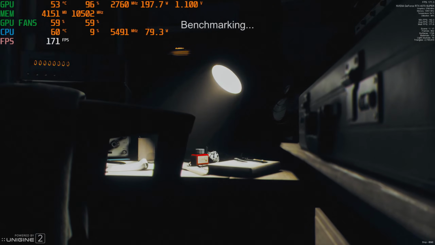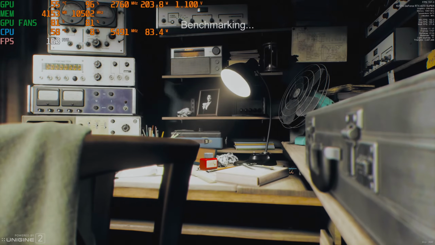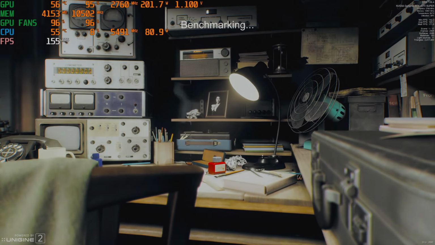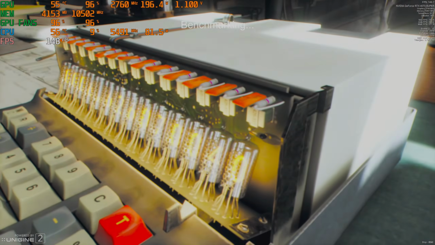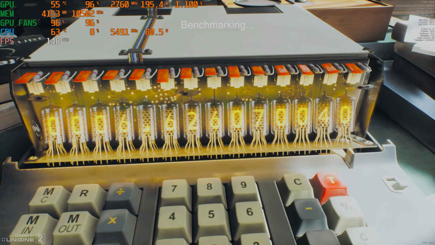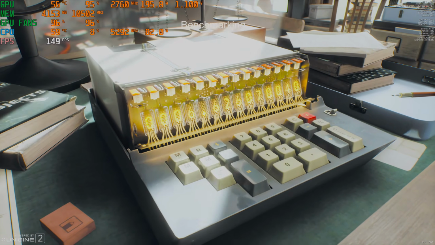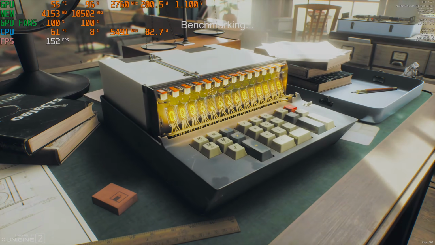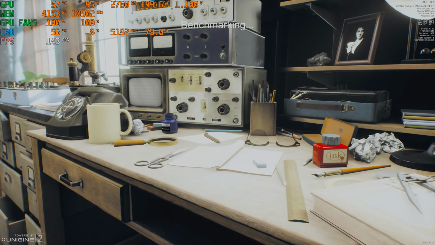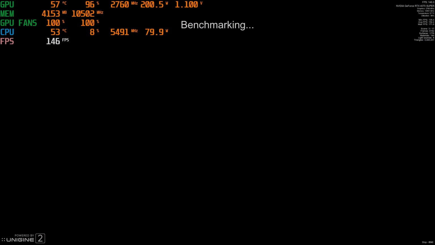So we're in our benchmark and I'll just take you through some of the values. So our temperature is running around 55 degrees centigrade. That may go up or down a tad. We're running at 96% load. And the core is around about 2,760 megahertz. That may drop a little bit. We're pulling around about 200 watts at a voltage of 1.1 volts. Our memory is at around about 10,500 megahertz.